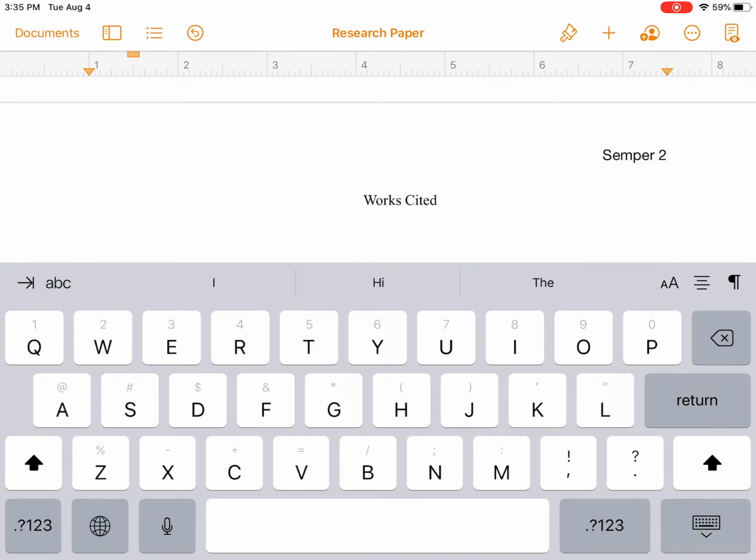I click enter, and now I want it aligned left. If you look at the ruler right now, you can see that the triangle and the rectangle make the indentation as you would for a normal paragraph, and we don't want that. So I'm going to click the triangle and drag it to 1.5. It automatically moved the rectangle to 2, and we don't want that. We want that all the way back on 1. And that is how you do a hanging indentation in Pages, which is what you need for MLA format.